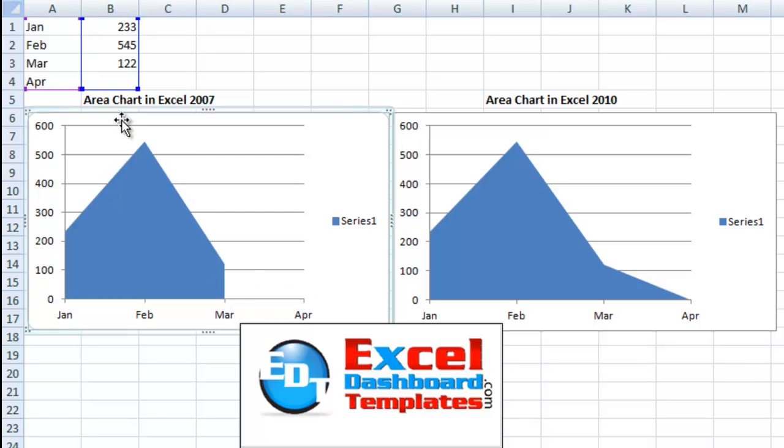Now there is a bug or a fix that they've applied in 2010, but in 2007 what happens is when you create this area chart, you have this cliff. When you save, close the spreadsheet and reopen it, it ends up looking like 2010 and it connects March to April and has a data point of zero right in here.